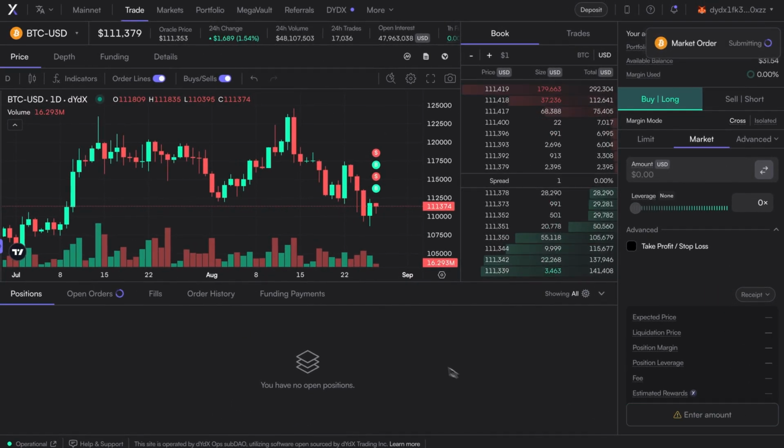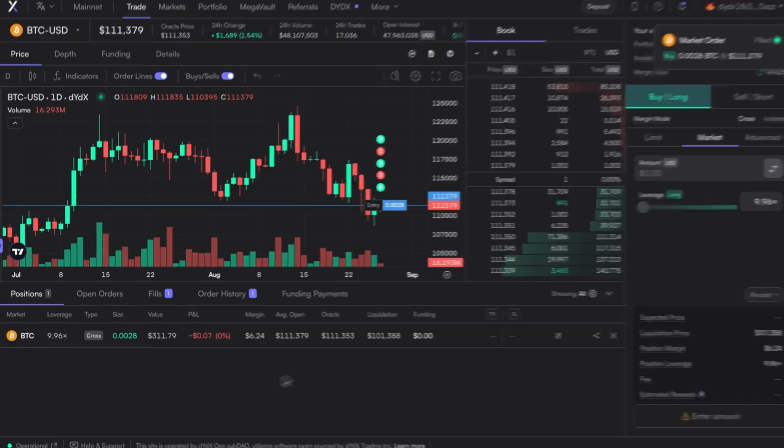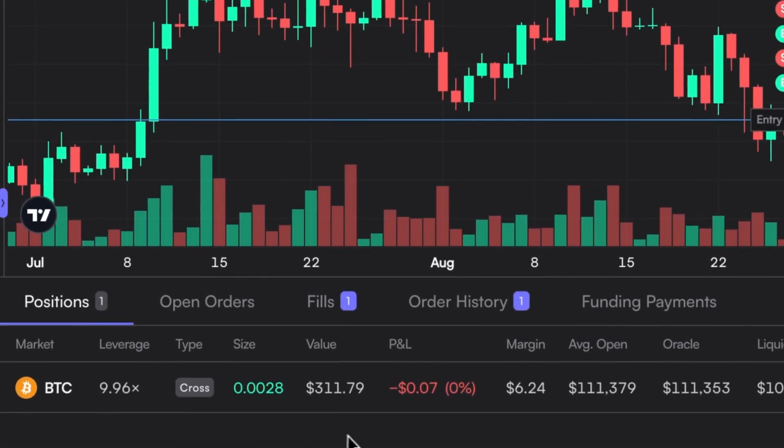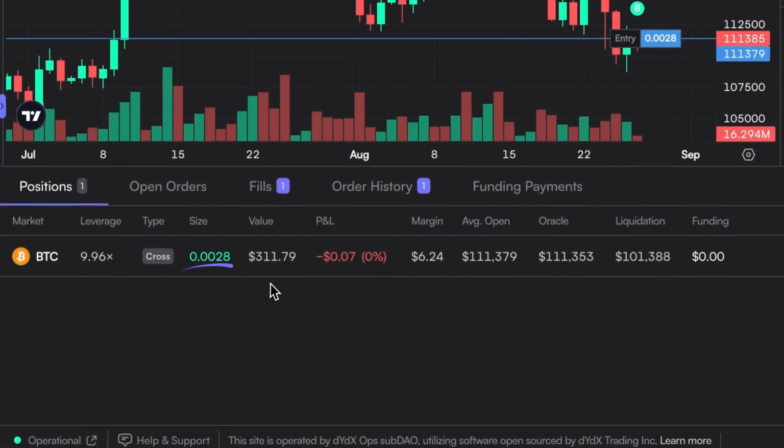Once the trade is filled, it will appear in the positions tab where the following details are displayed. There's the size and value of the open trade. There's the current profit and loss, which updates in real time based on the market. There's the margin, so the amount of funds set aside to maintain the position. The average open, so the average entry price of the trade. Oracle, this is the current price according to dYdX's Oracle feed, which helps determine liquidations and funding.